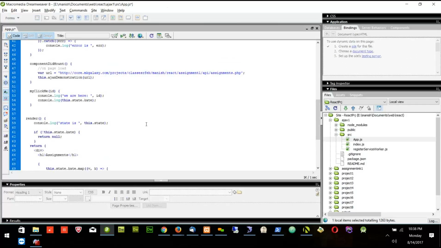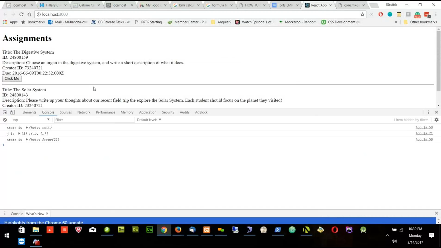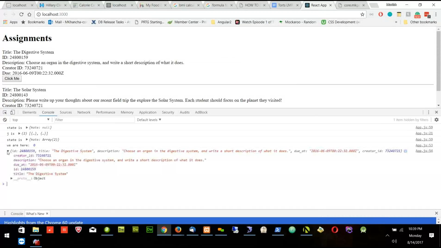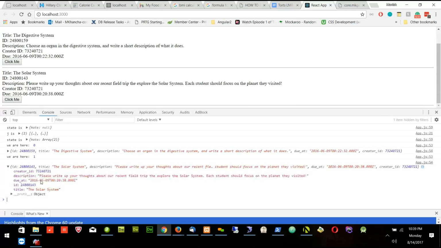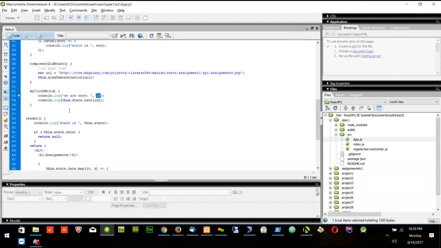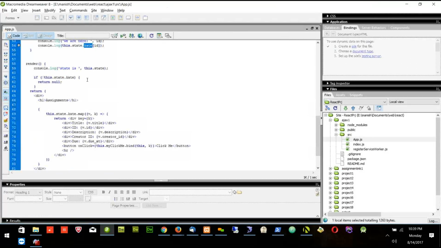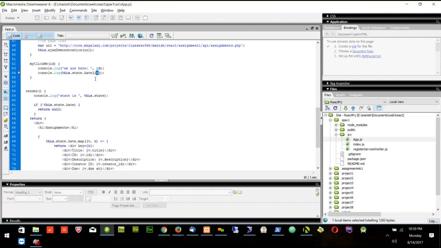Then I have to put an array, like array, and I pass ID which is coming. Let's see now. If I click first one, I will get details of the digestive system. If I click second one, I will get the details of the solar system. Because Kate has two values. 0th value is of digestive system, one value is of the solar system.